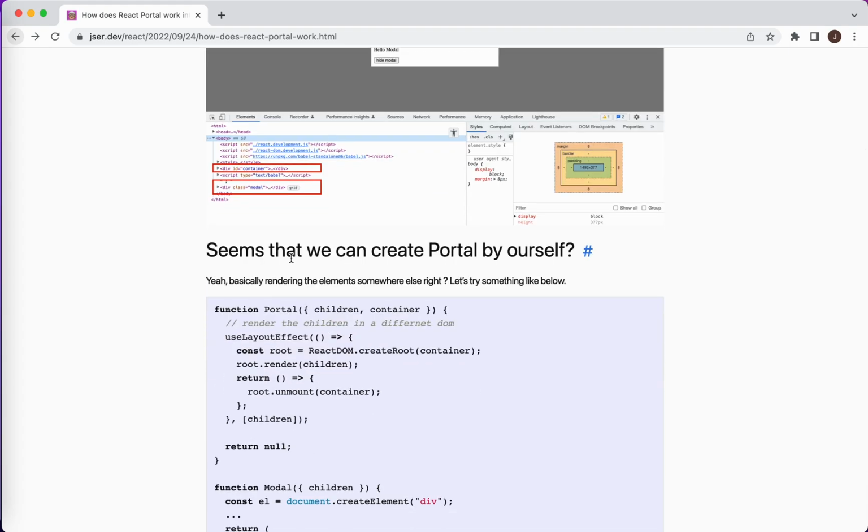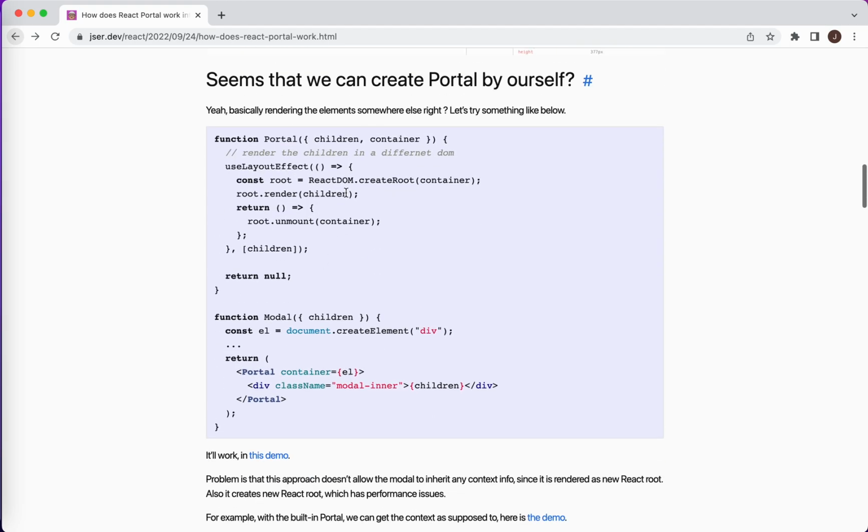But you might think, well, that's simple. We can create this portal by ourselves without the portal from React. Yes, if you think about the pure rendering part without other concerns, we could do that. For example, I put a portal here, and obviously it accepts children and container as props. And then we could just create a new React instance here, create a root, and render the elements inside this container. It should be fine.